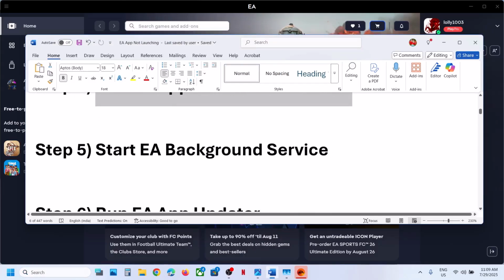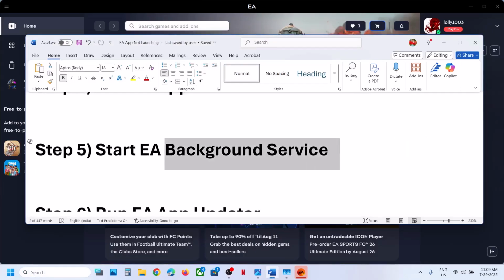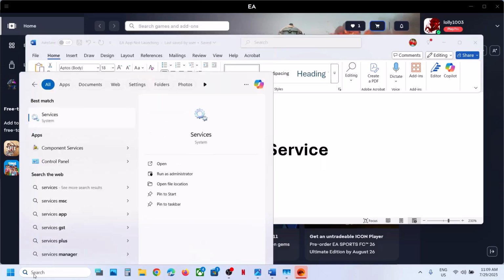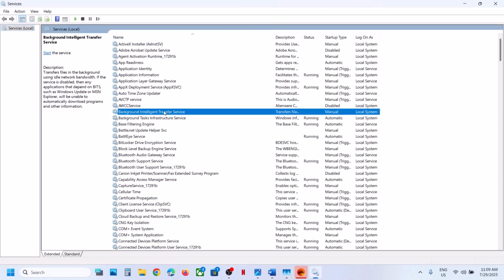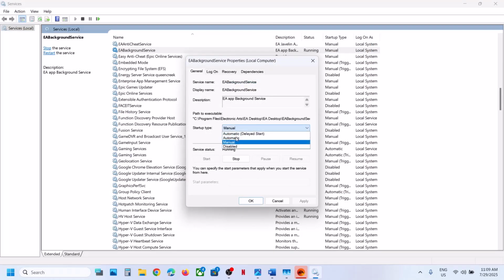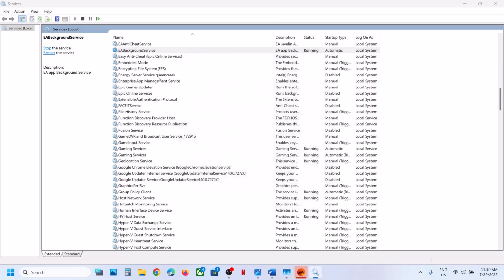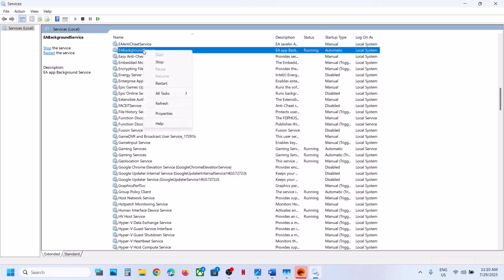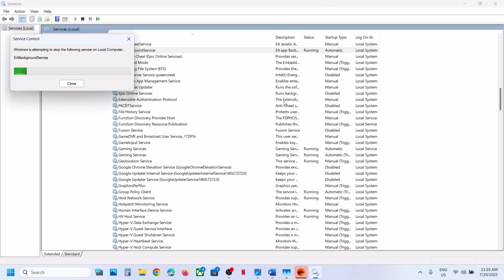Next step is to start EA background service. Now for this, type in services in Windows search box and then click on services and find EA background service. Make a double click, set this to automatic, click on apply, click on start if highlighted and then click on OK. With EA background service selected, make a right click, click on start if highlighted, or click on restart, and then you can check. Still not working.